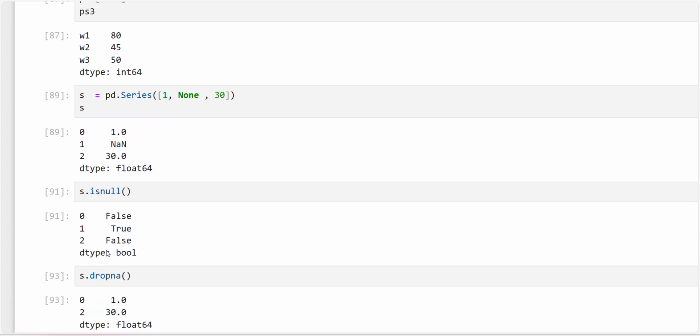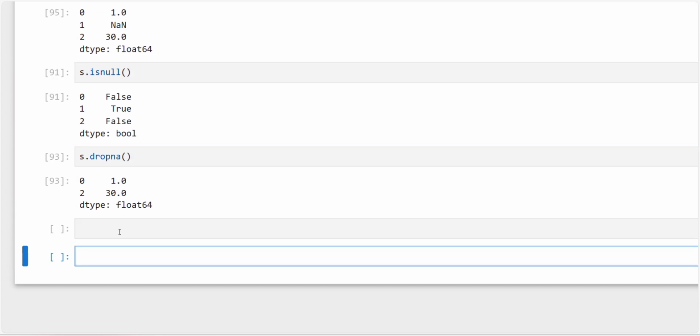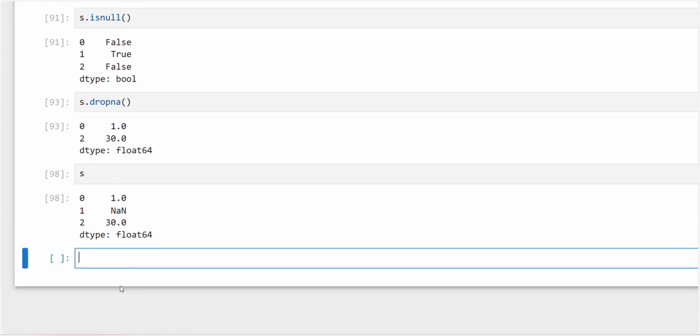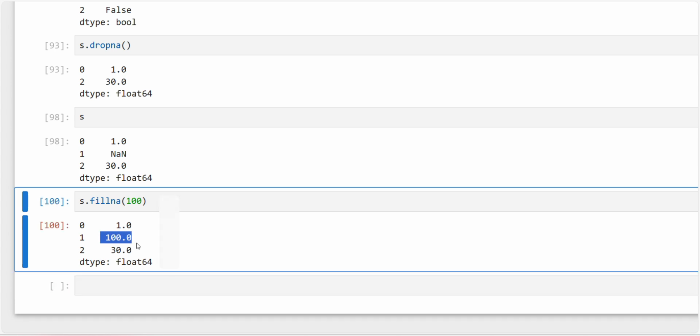Now let me execute this once again with the particular series. Yes, these are the weights. Now I want to fill that null value with 25, or else the average of these two. Again, I need to calculate the mean value, but for the time being I just want to apply any value. Okay, fill the null value with 100. Now see, it is filling the value with this one. This is how I can apply it.